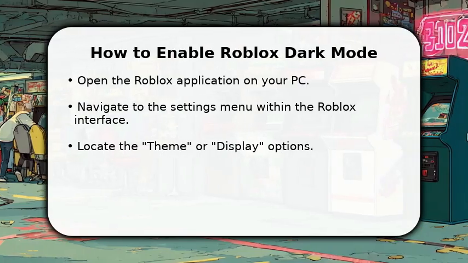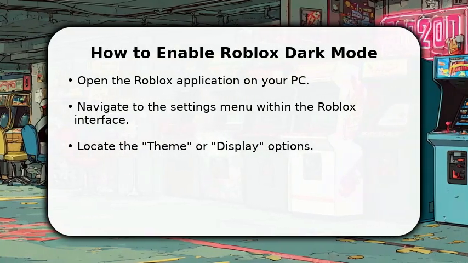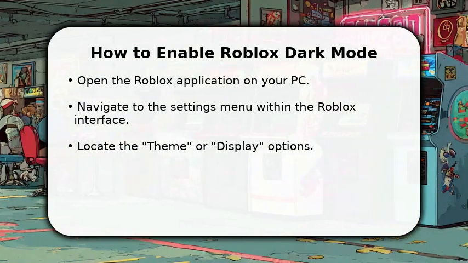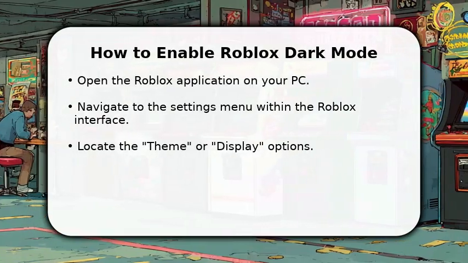In this video, I will show you how to make Roblox dark mode on your PC. First, launch the Roblox application on your computer.